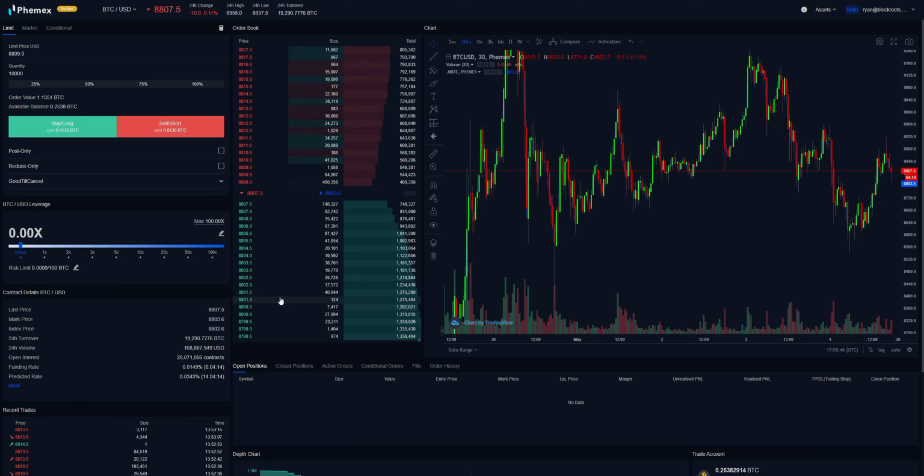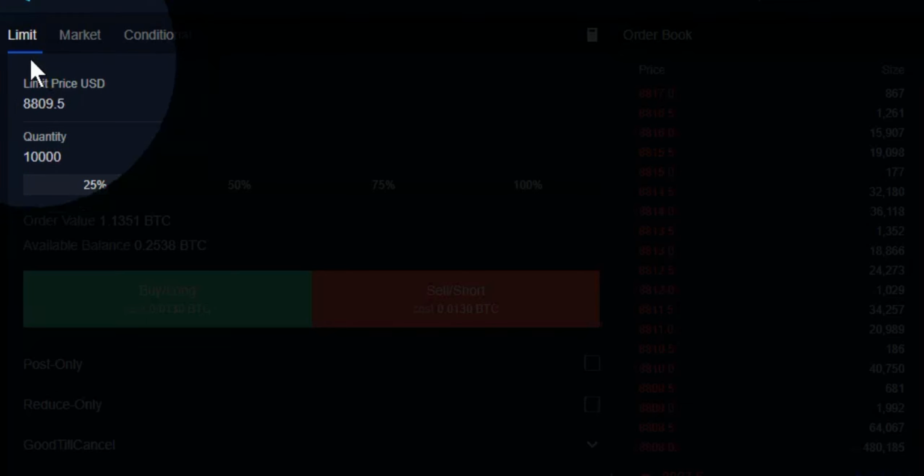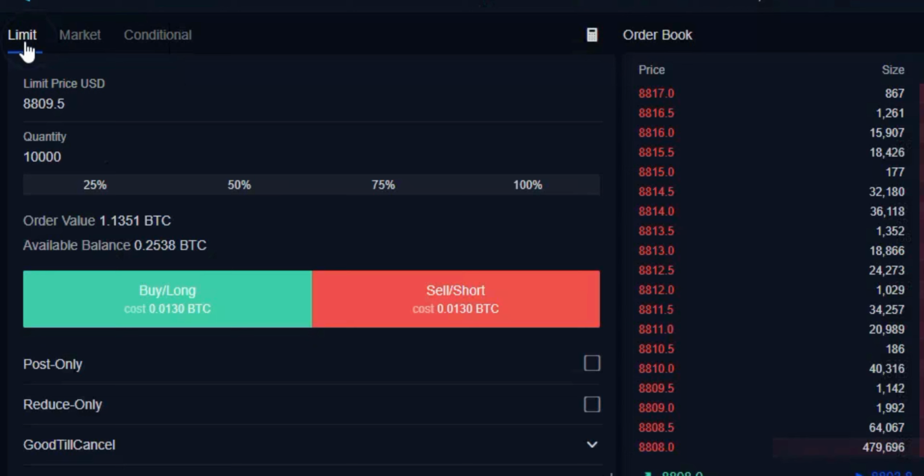All right, so let's talk about how to place a limit order. First things first, let's make sure that we have our limit order template selected. So we'll see in the upper left-hand corner of the screen, I have limit selected. That's going to bring us to this box right here.